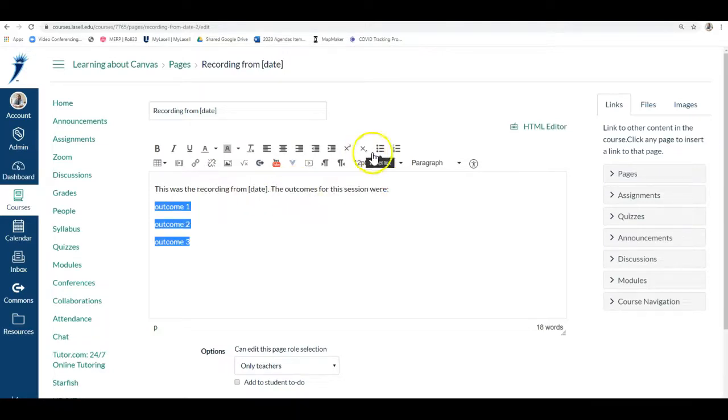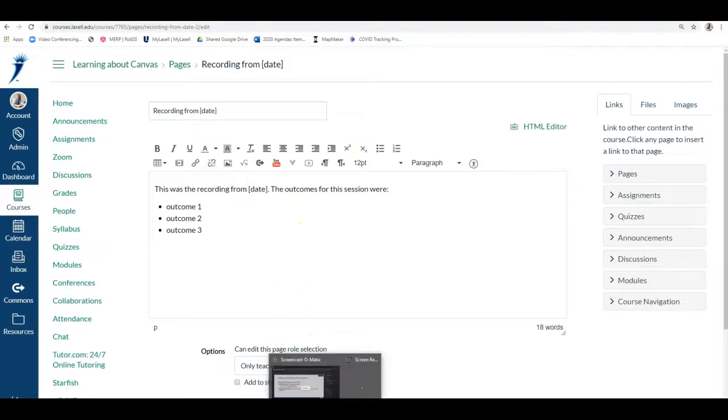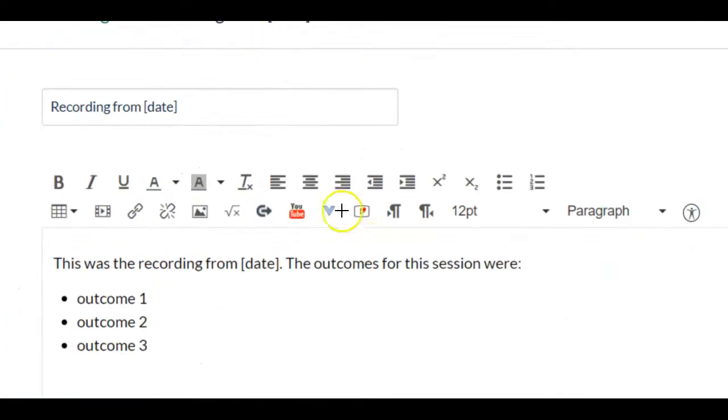Let's turn these into bullets. Not all of them. There we go. Now I need to embed the video. To do that, I can click on the option, record or embed video. It's that icon in the rich content editor.